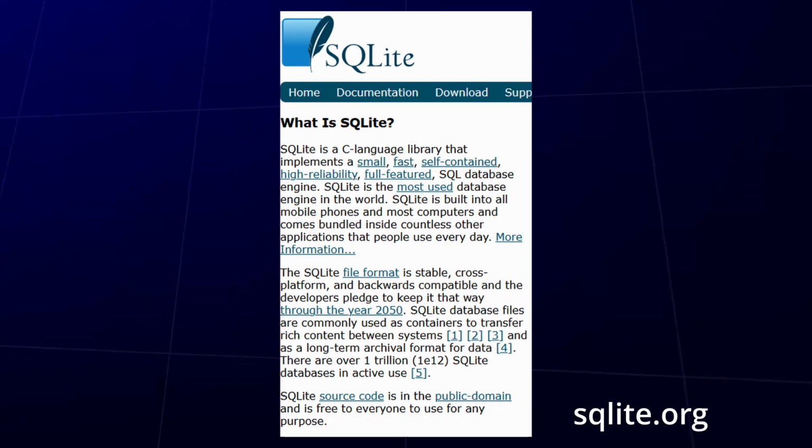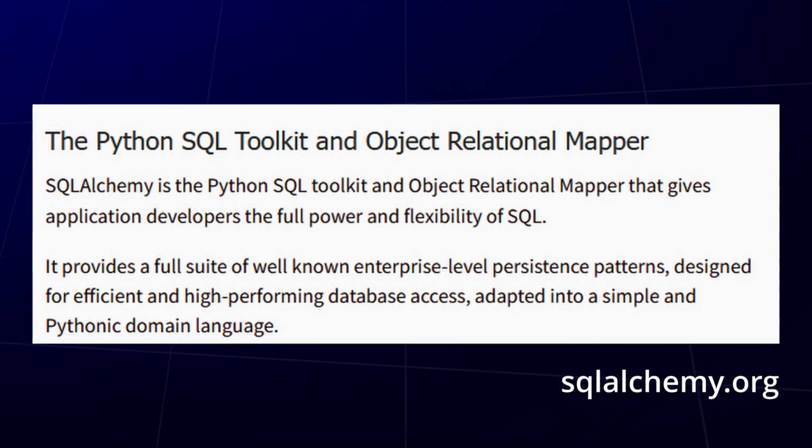We'll start with SQLite, which is super lightweight and built into Python, and then take a look at SQLAlchemy, a tool that makes database work feel much more natural in Python.